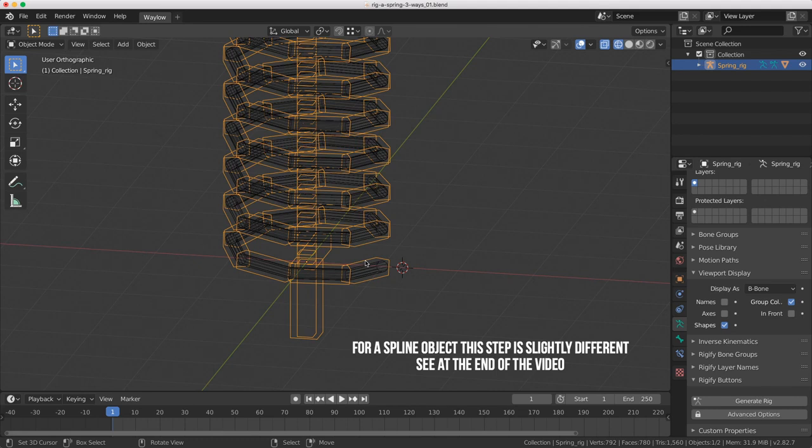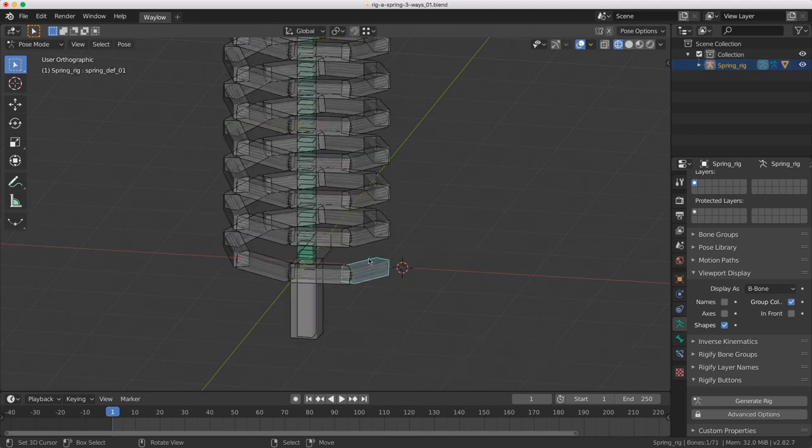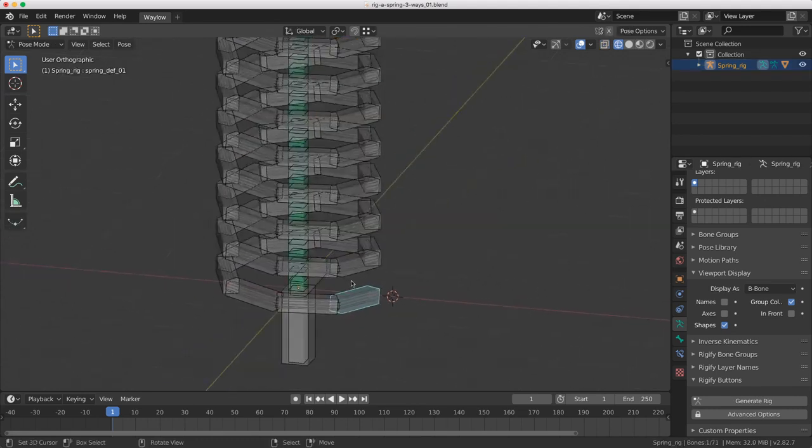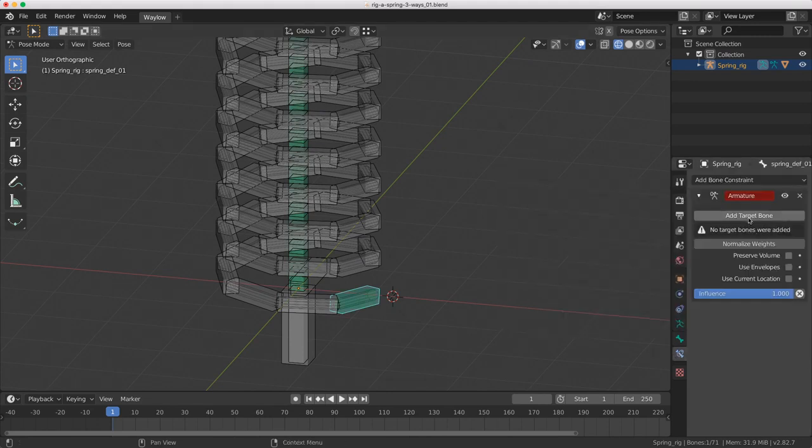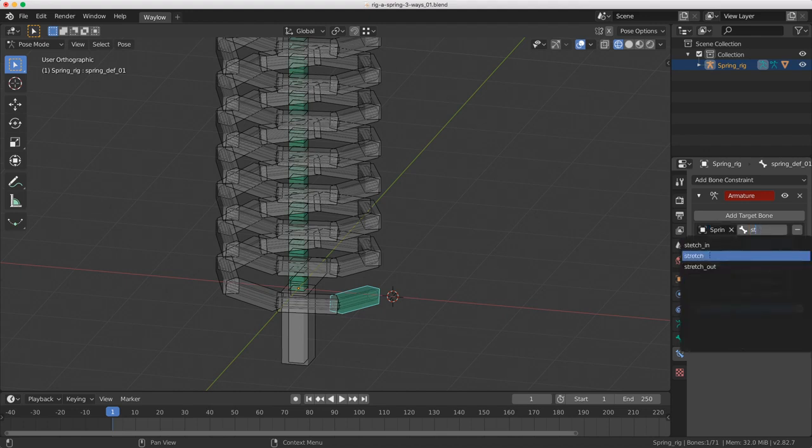We're not done yet. Time to keep going with our constraints. So we're going to add one constraint here to the bottom. It's going to be an armature constraint. So let's go add bone constraint, choose armature. Then we're going to choose our armature object, which is called spring rig. Then we're going to choose stretch.